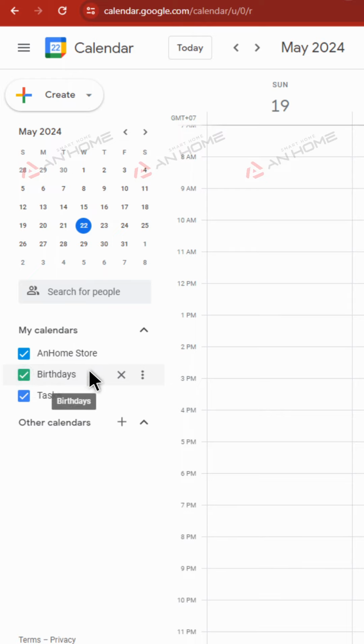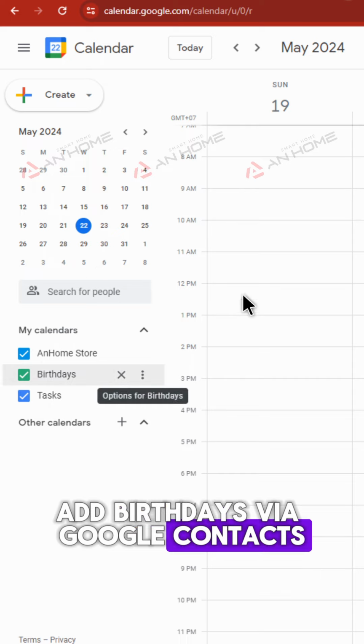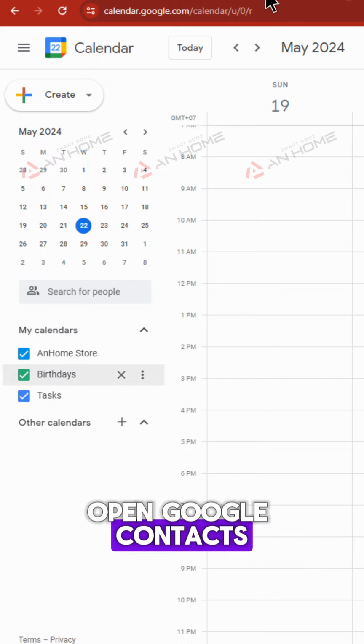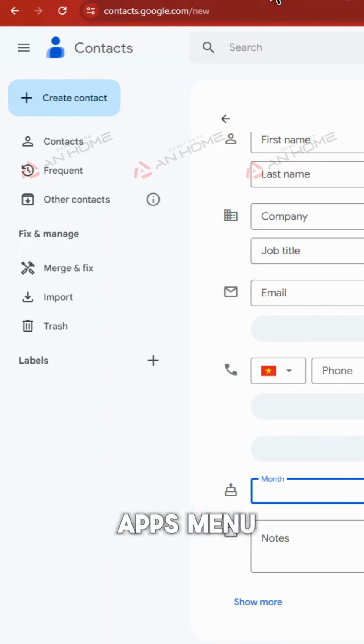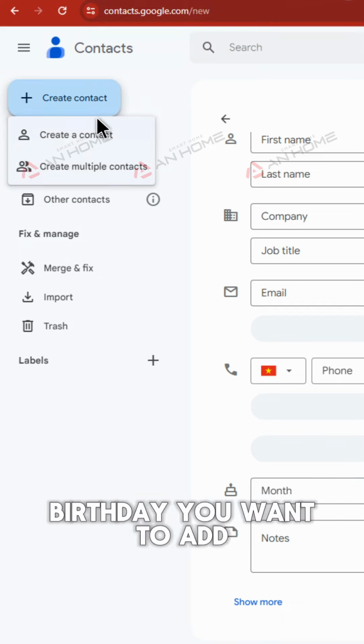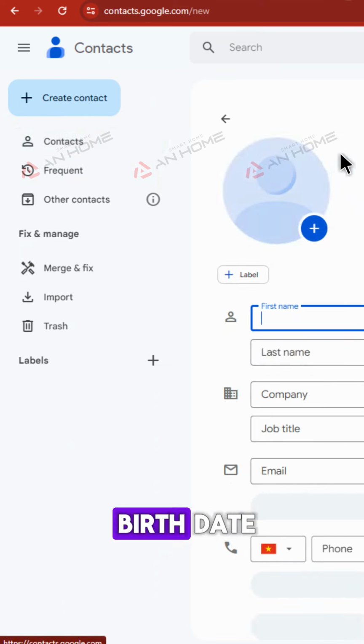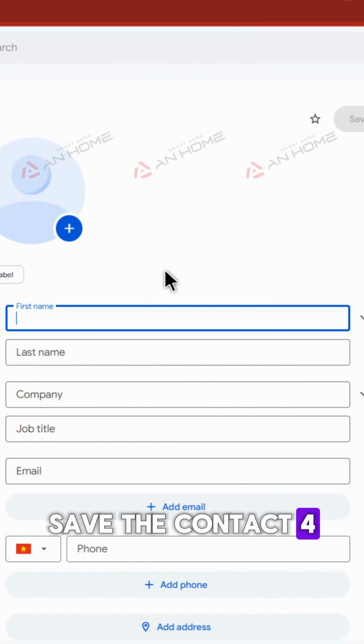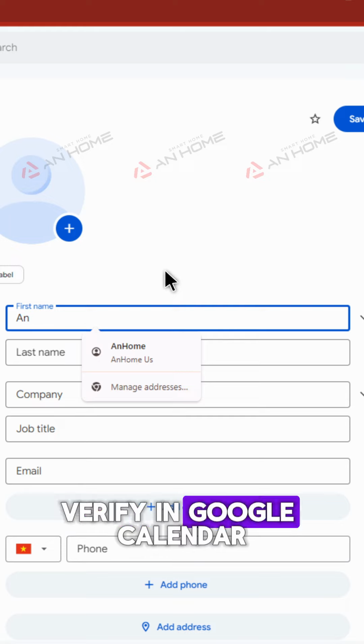3. Add birthdays via Google Contacts. Open Google Contacts. You can also access it from the Google Apps menu. Create a new contact for the person whose birthday you want to add, enter their name and birth date, and save the contact.